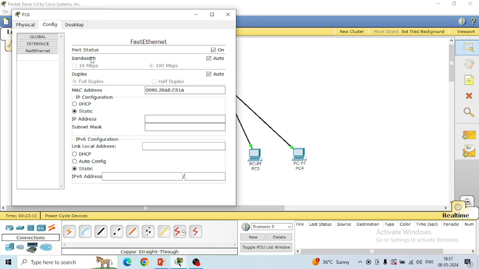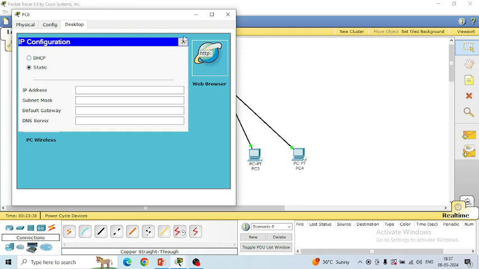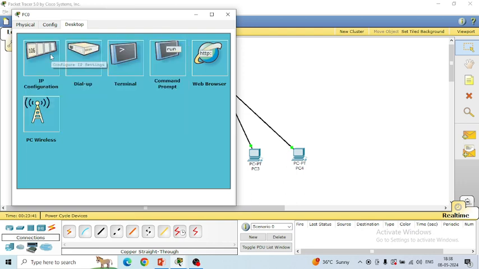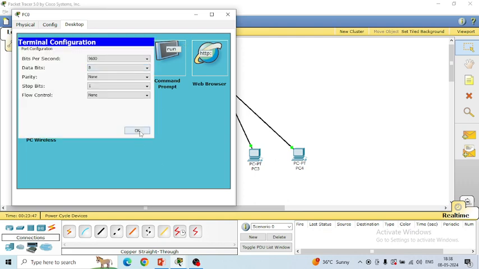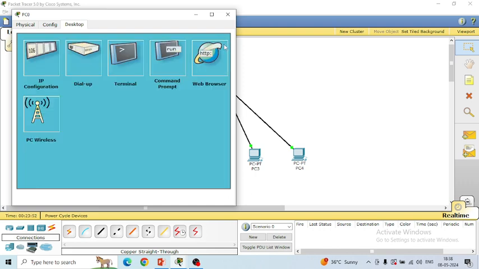As we know, we need to attach one RJ45 connector, cat5 cable with our machine, where we connect it to the LAN port. We need to assign an IP address to the fast Ethernet port. We also have a GUI mode to allocate an IP address. Just click on desktop, we get an IP address option, then terminal, then command prompt, everything as a physical machine.